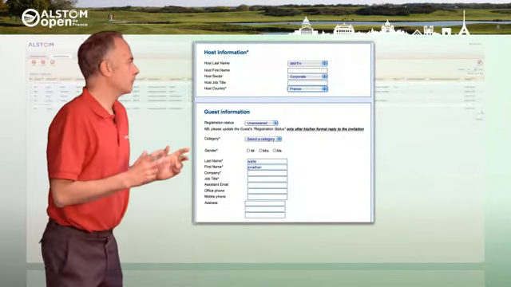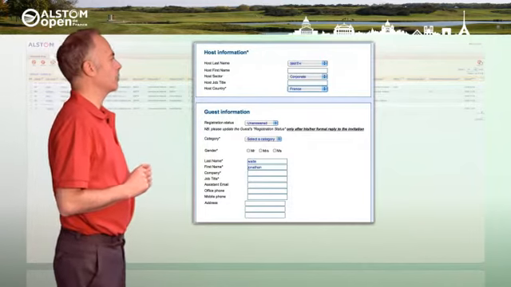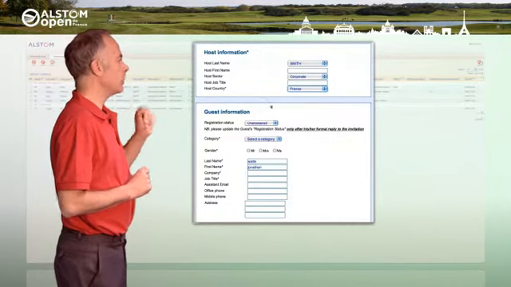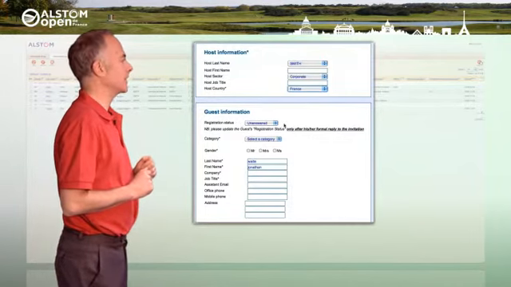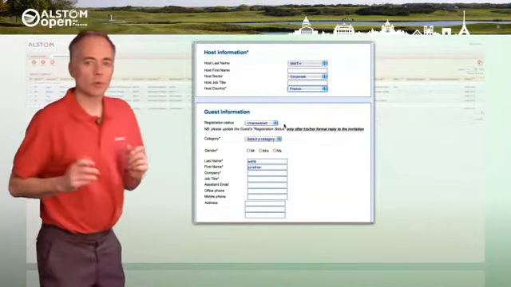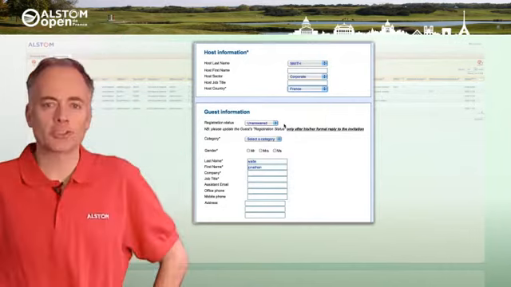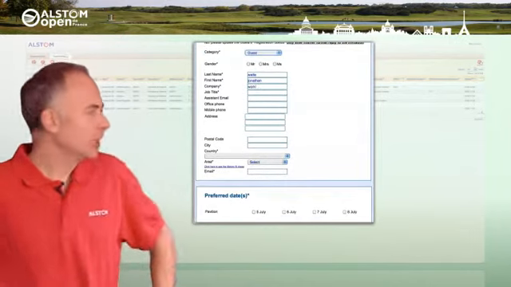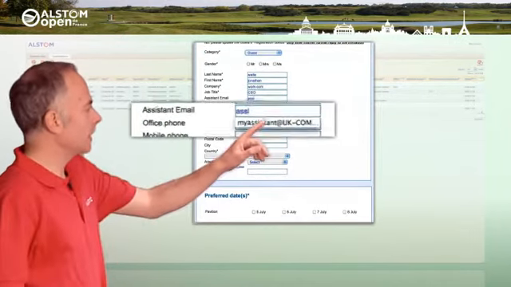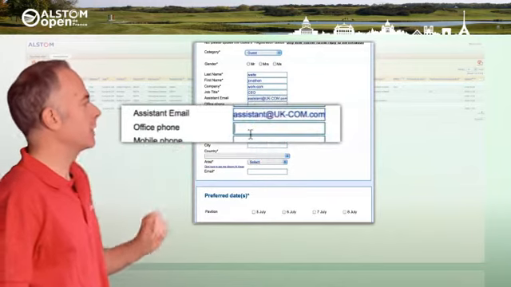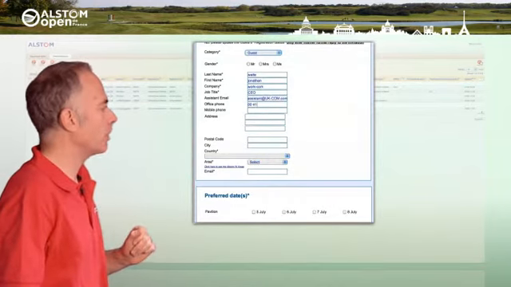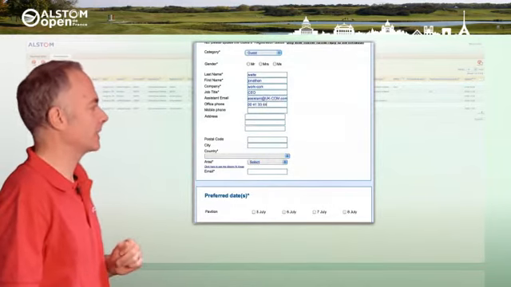Now, let's fill in the guest information as required. Please do not update the registration status yet. We will see how to update the guest status in a later video. So, what's new? You can now enter the email of the guest's assistant if you want him or her to be automatically in copy of emails sent to the guests. And remember to update your guest's area based on new Alstom IN areas.